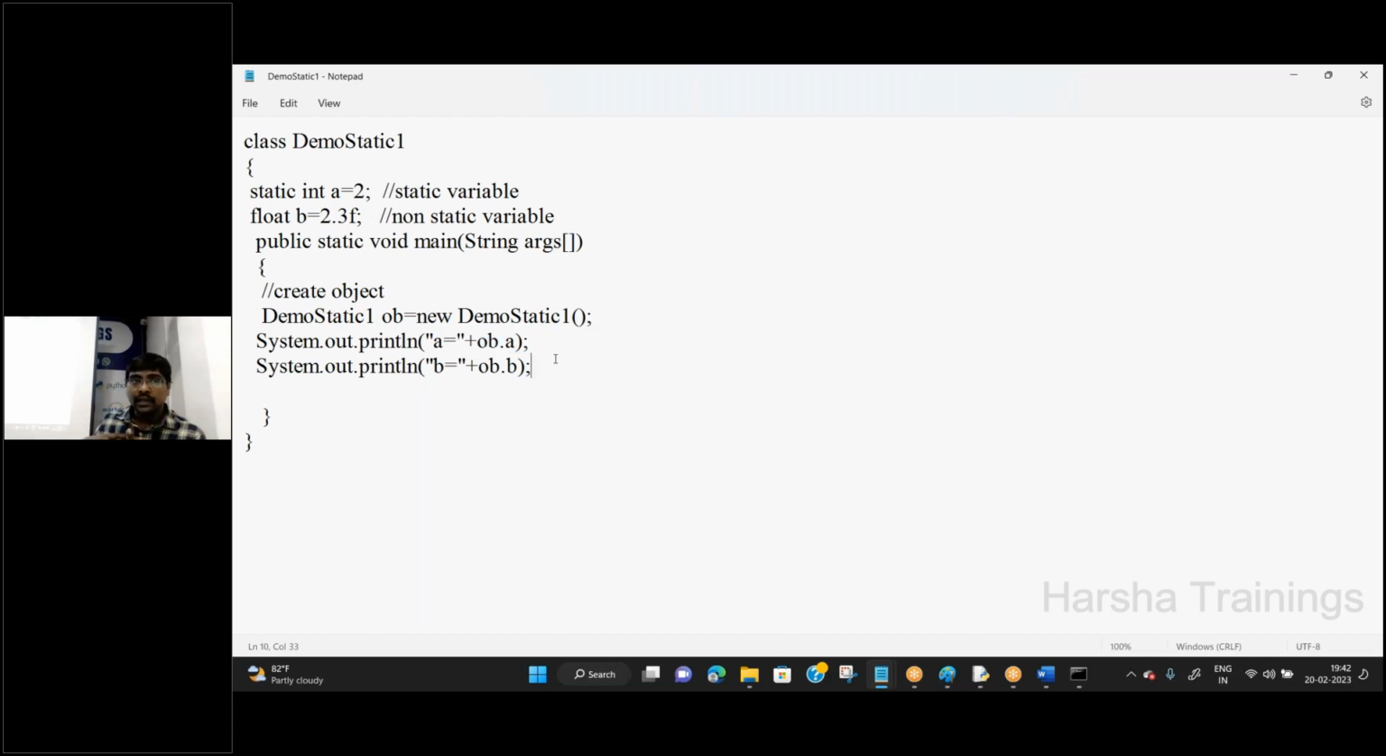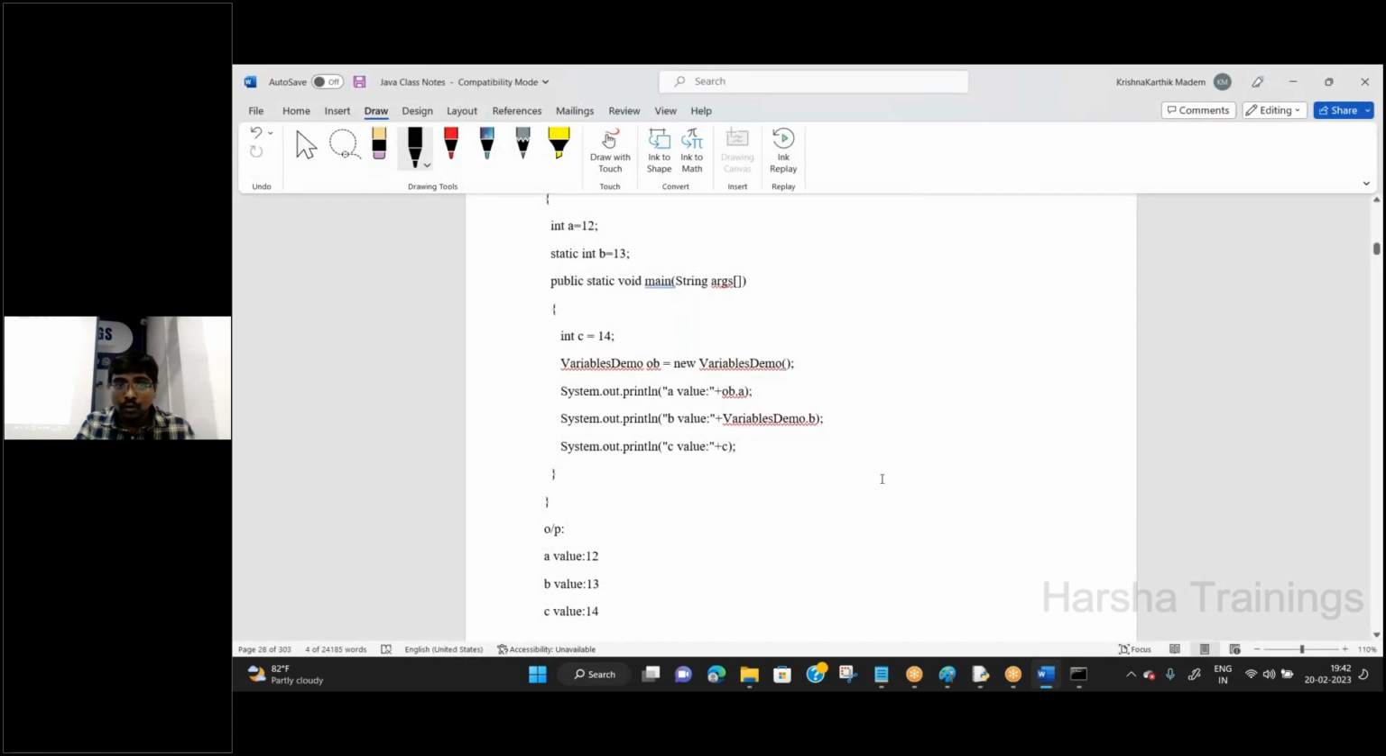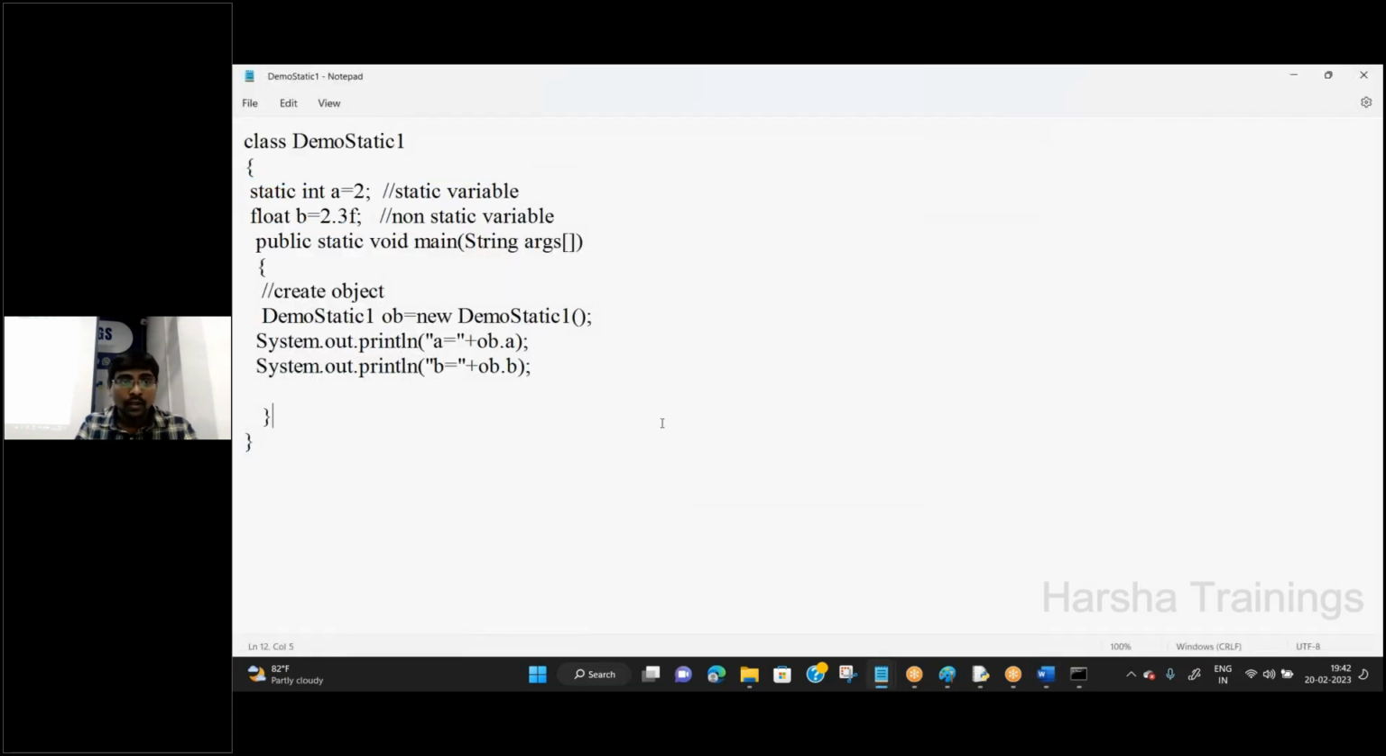What is my intention right now? Creation of an object. Up to now we discussed how to create a class. Here my point is how to create an object and how to access the members. Generally these are called members. How do we access the members? The members are accessed by using the object name.